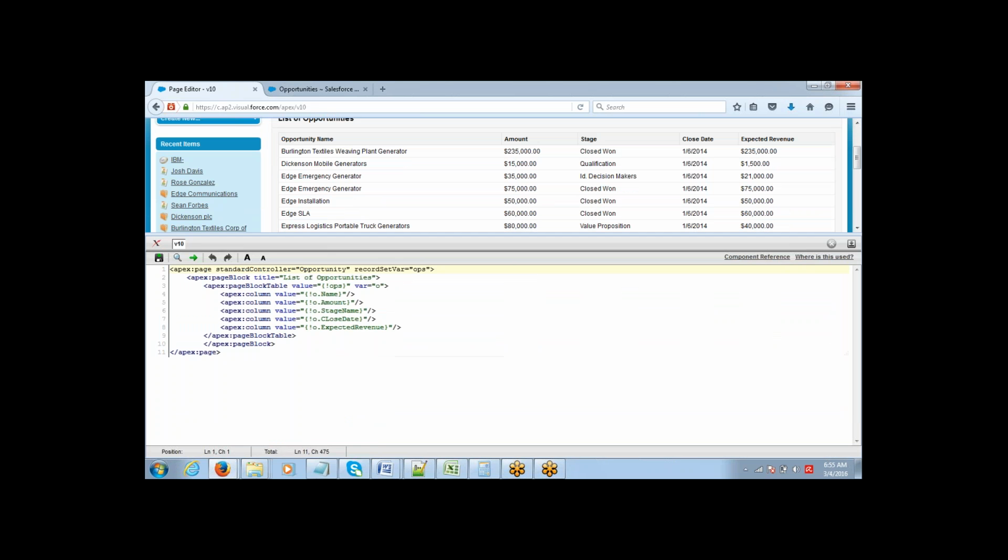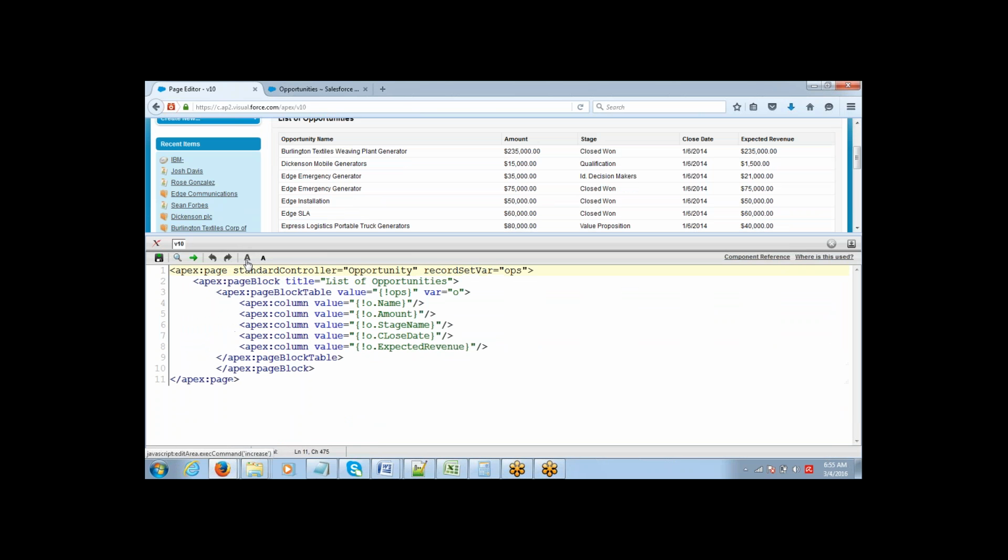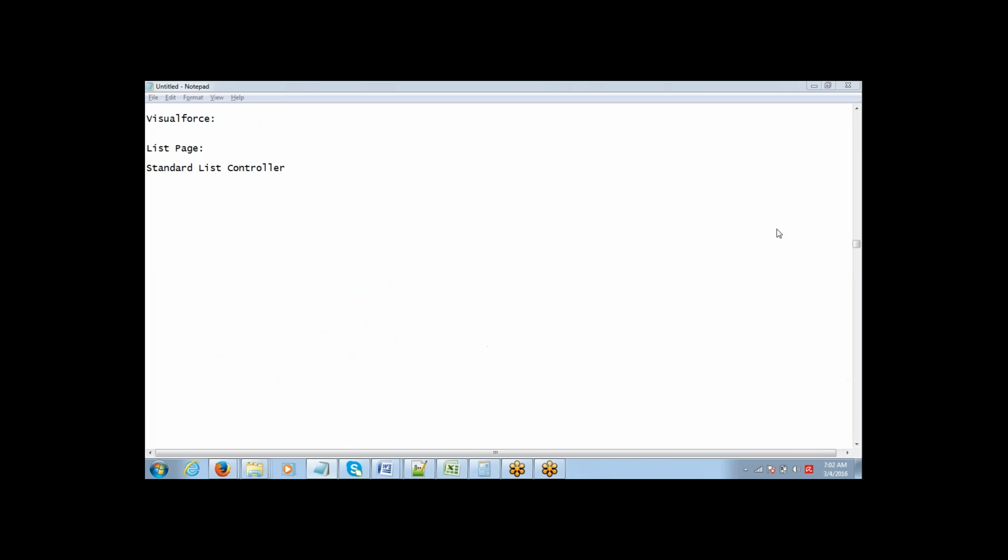All right. Okay. Now, before I get into doing a few more things on this list of records, please let me know if anyone has any question or doubt here so far. So your standard list controller by default displays 20 records on the page.